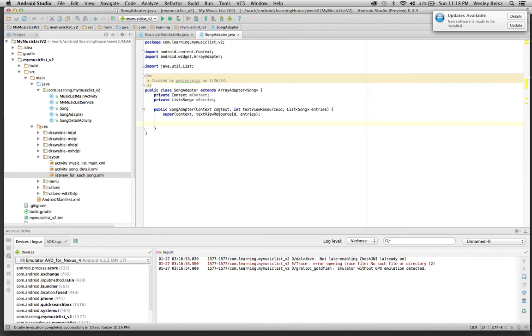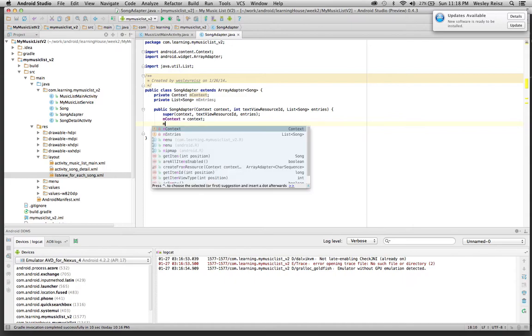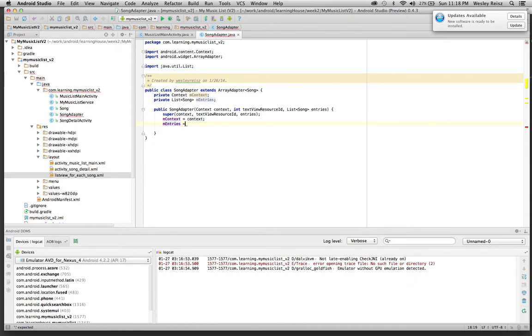So the next thing I want to do is I want to save these things. So that context is equal to this context here, and entries is equal to entries there. Good.